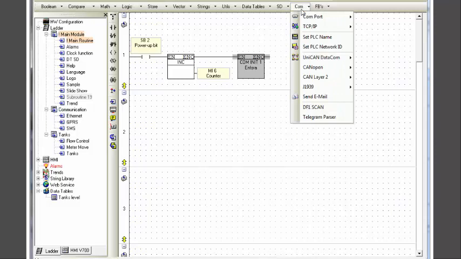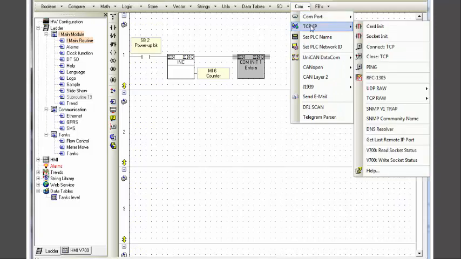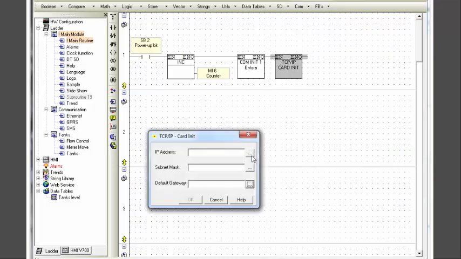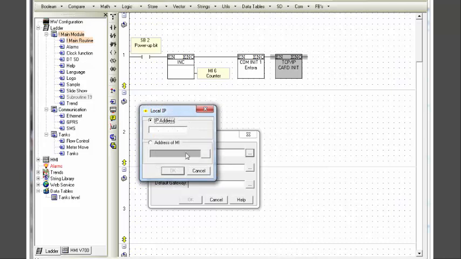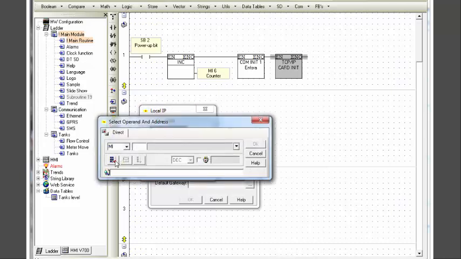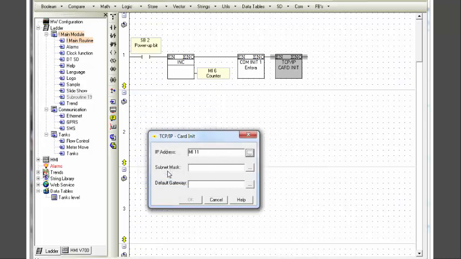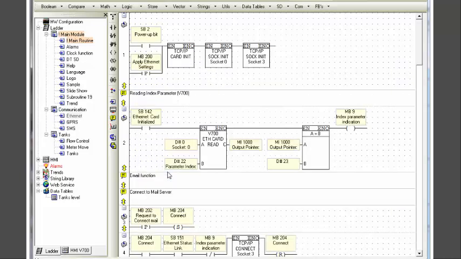Okay, let's drop a TCP/IP card init function into the ladder and take a look. Note that you can provide addresses directly or provide them via operand. You can also enable a user to enter an address via the HMI. Now I'm going to show you a ladder routine that handles TCP/IP communications. In this routine, we have card init, socket init, and functions such as read Ethernet card parameters.